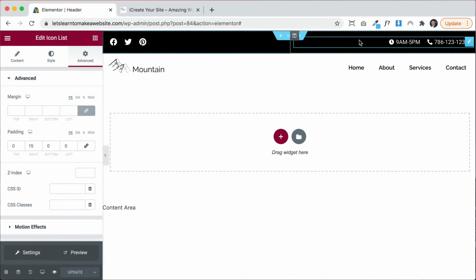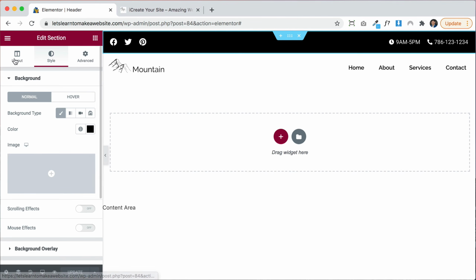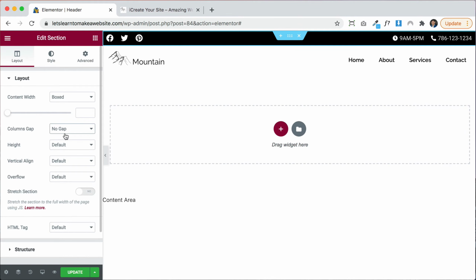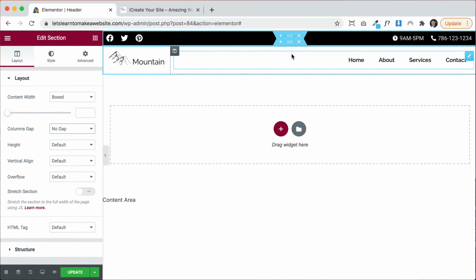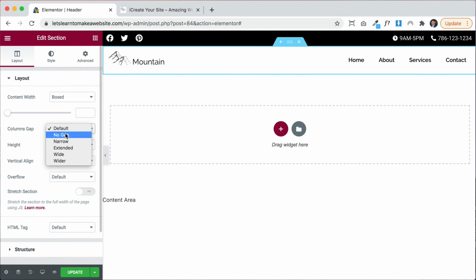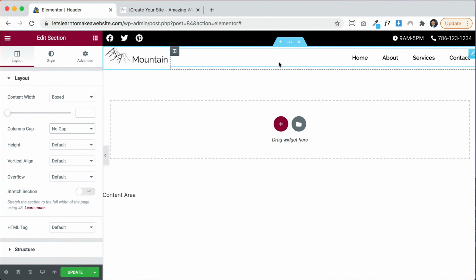To make this thinner up here, we're going to go here to the row options and then under layout, where it says column gap, we're going to put no gap. That's going to make it much more narrow. We're going to do the same thing for this other section here. Layout, column gap, no gap. It's going to make it more narrow. It's going to save us some space.